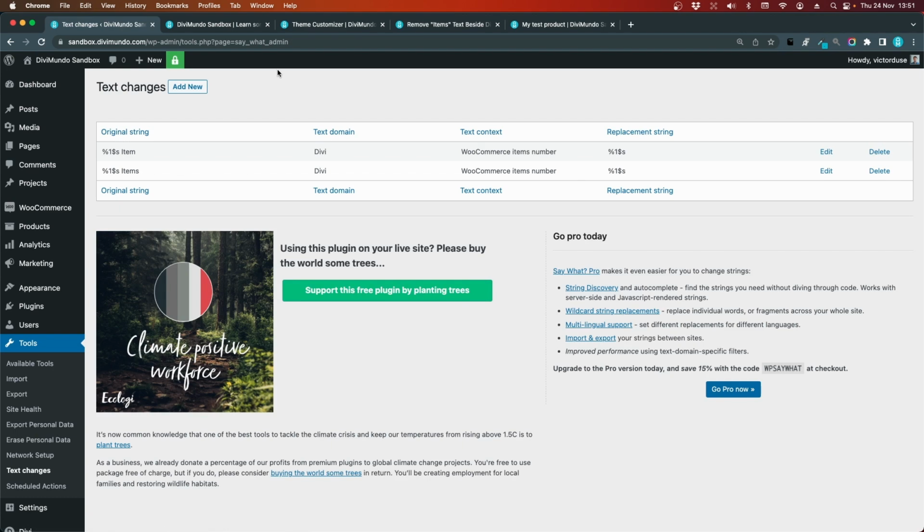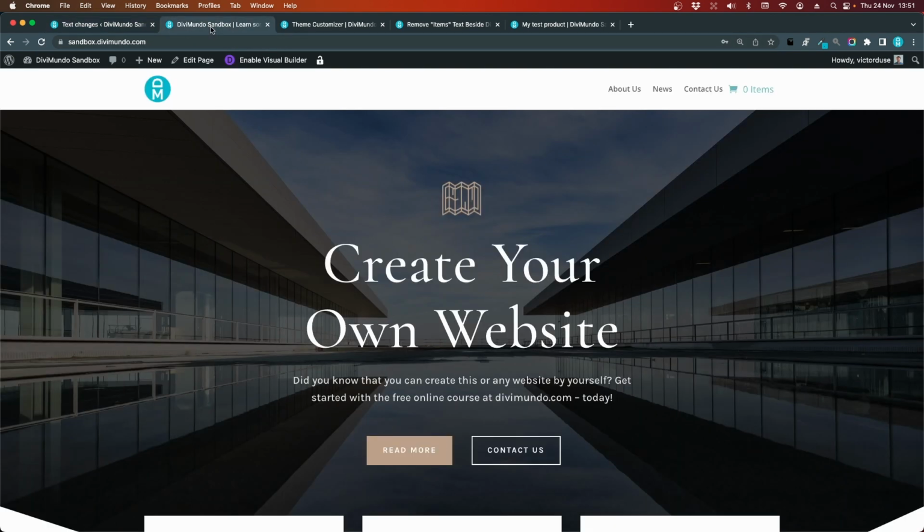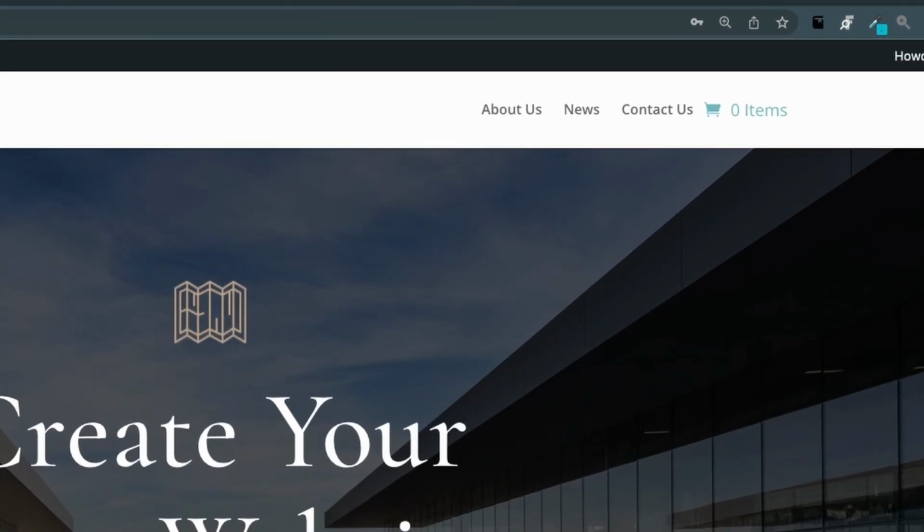Okay, let's check this out in the frontend to see if it works. You might need to clear your website cache plugin if you're using that, and maybe also your web browser cache to see the changes. So I'll just click refresh. And now we can see the cart and the number, but the items text is gone.